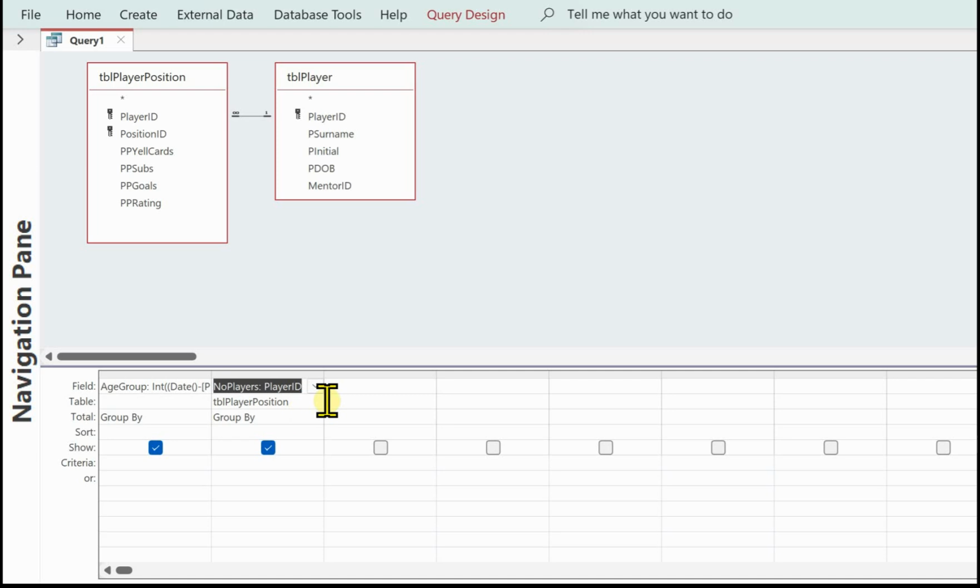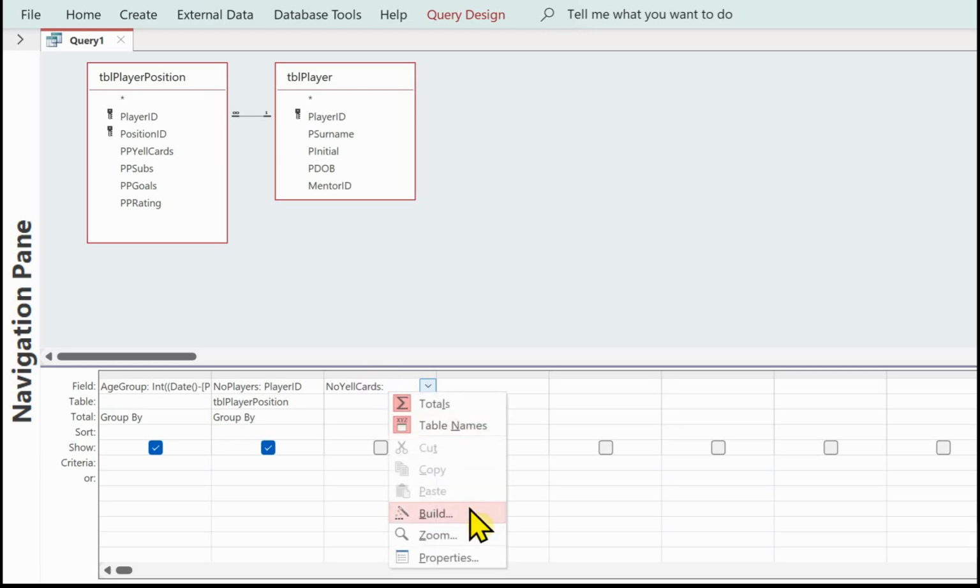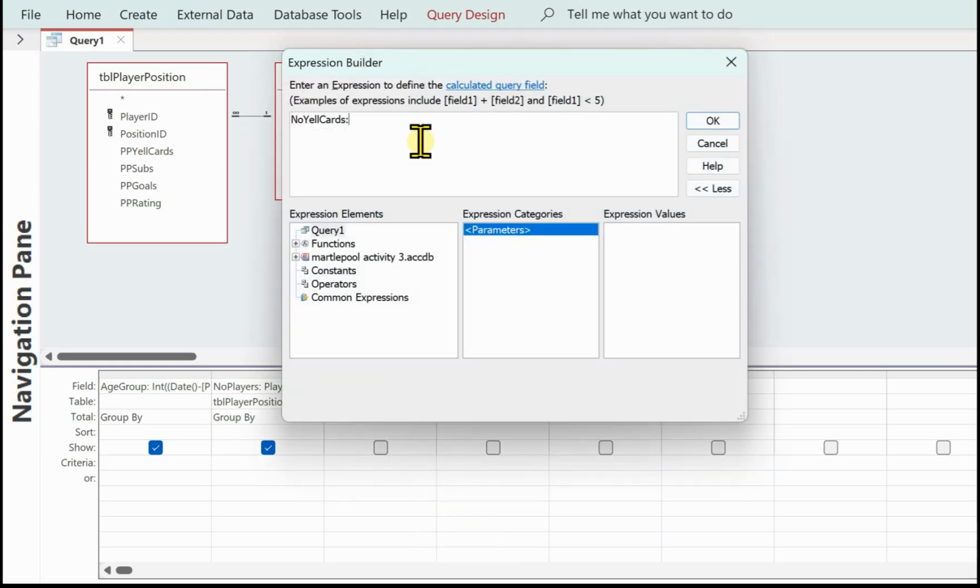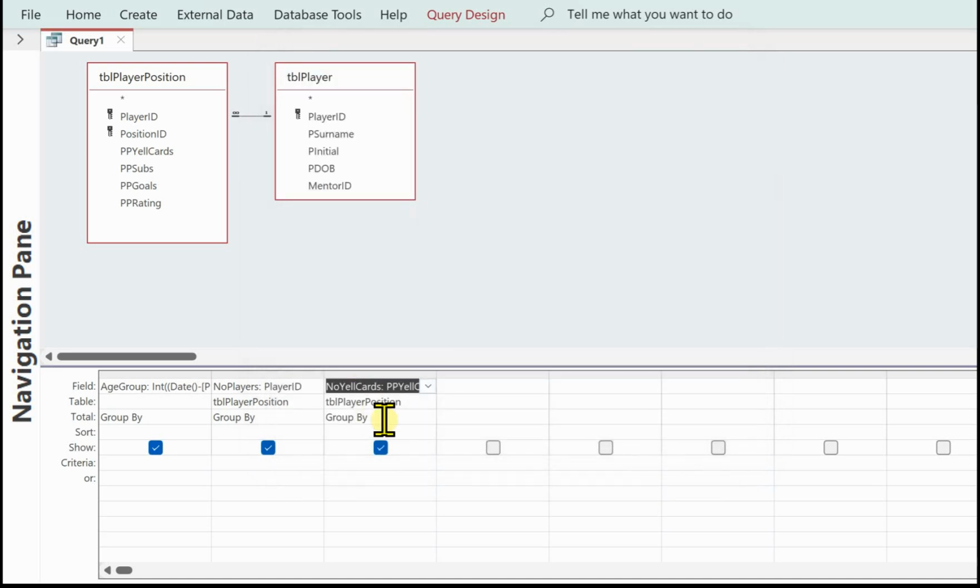Then we want to work out the number of yellow cards. Again, right mouse click, going to build, and the number of yellow cards we're going to do on player position yellow cards. And OK. And for that one, we want to do a sum. Just come back to this number of players, sorry, this needs to be a count, because we want to count the number of players. We want to add up the number of yellow cards.